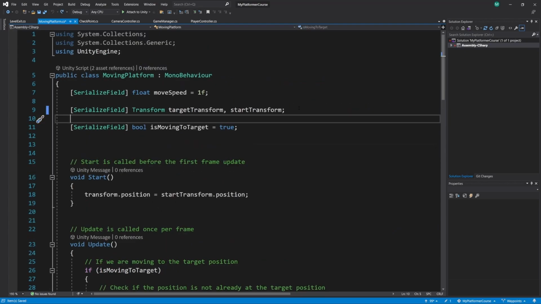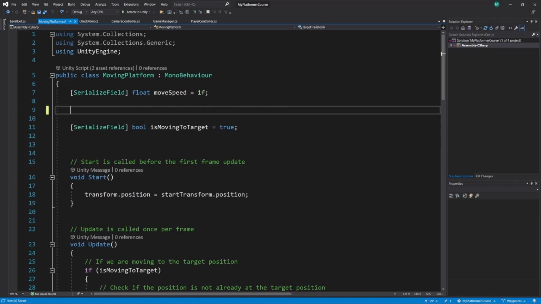Okay, so the first thing, I don't actually need a target or start transform anymore. So I'm going to delete this line here. And now we're getting a bunch of errors down here. That's fine. What I need to do this time is actually create an array of transforms. So the type of variable I want is Transform. And then remember, I need to put the open and close square brackets to make it an array. And I'm just going to call it waypoints.